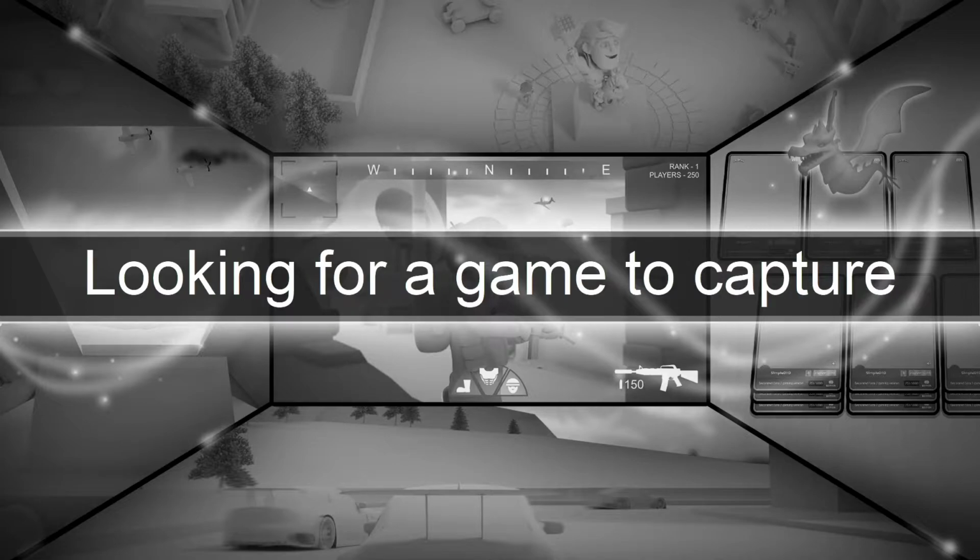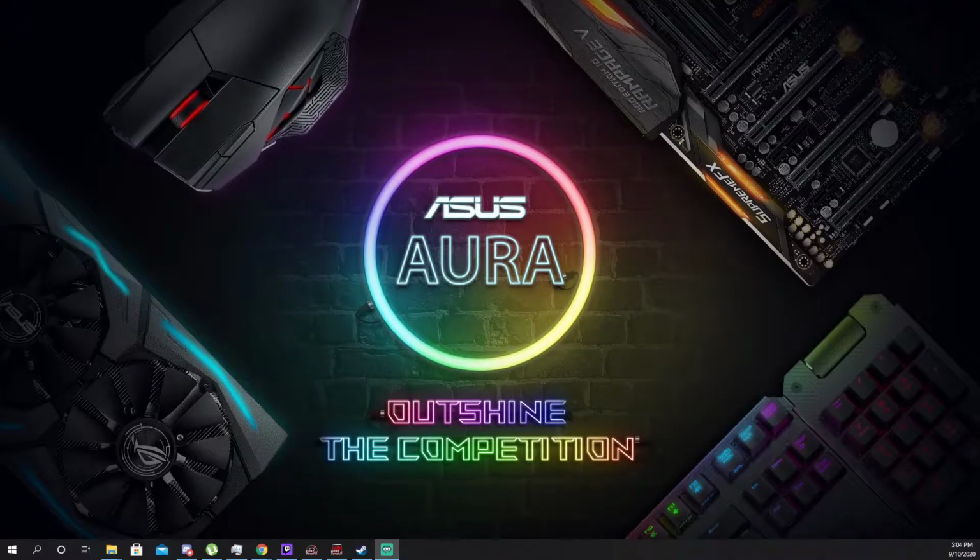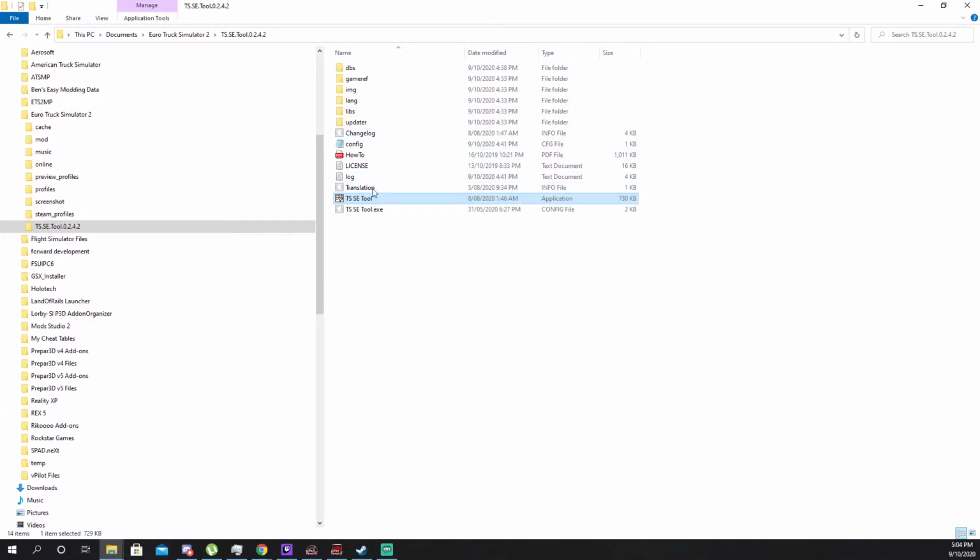I don't know why my screen didn't change then. Let's bring that up to the top. There we are. So over on our screen, I'll just bring up the tool. You need to download a little tool called TS SE Tool, and the current version is 0.2.42. Very simple. When you bring that up, when you unzip that, you'll have this TS SE Tool. It's a zip file, download and do that.